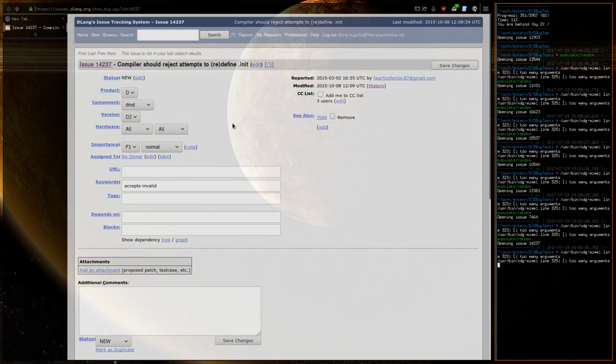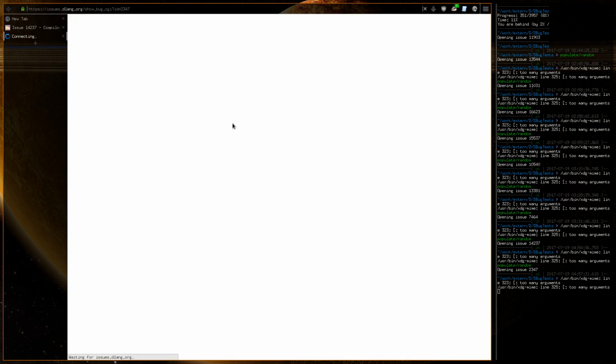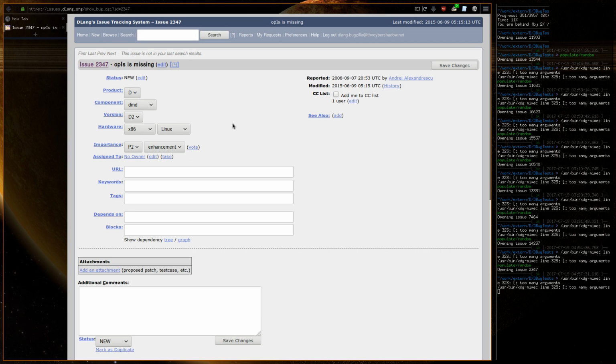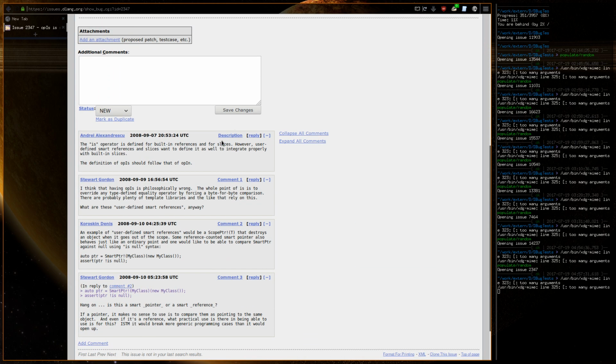Okay, next one. Op is missing. Oh, we're not gonna add that. Wait, Andrei wanted that. Okay. These operators are defined for built-in references and for slices. However, user-defined smart references and slices want to define them as well to integrate properly with built-in slices. I don't know.